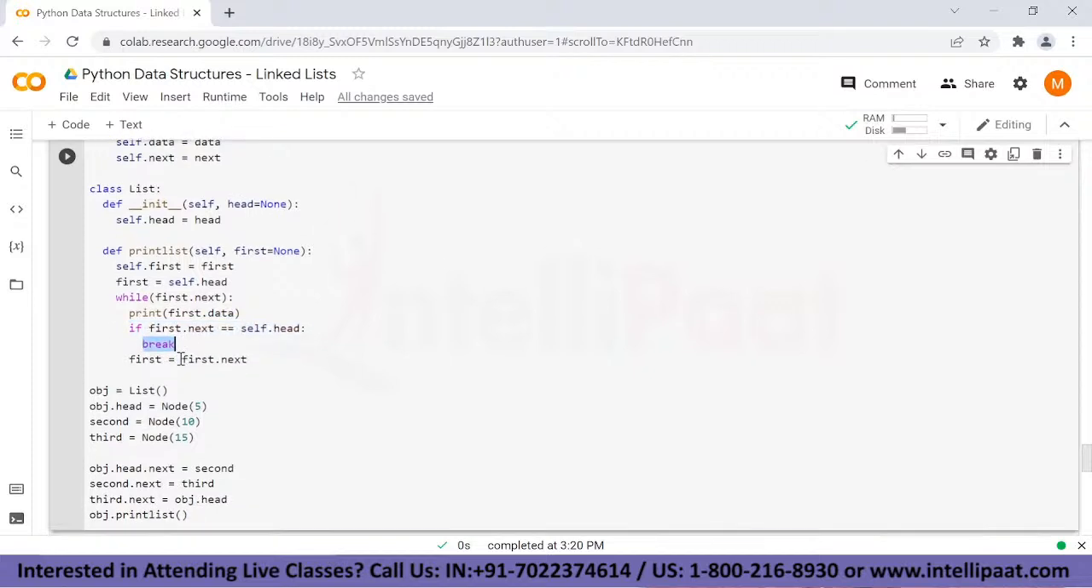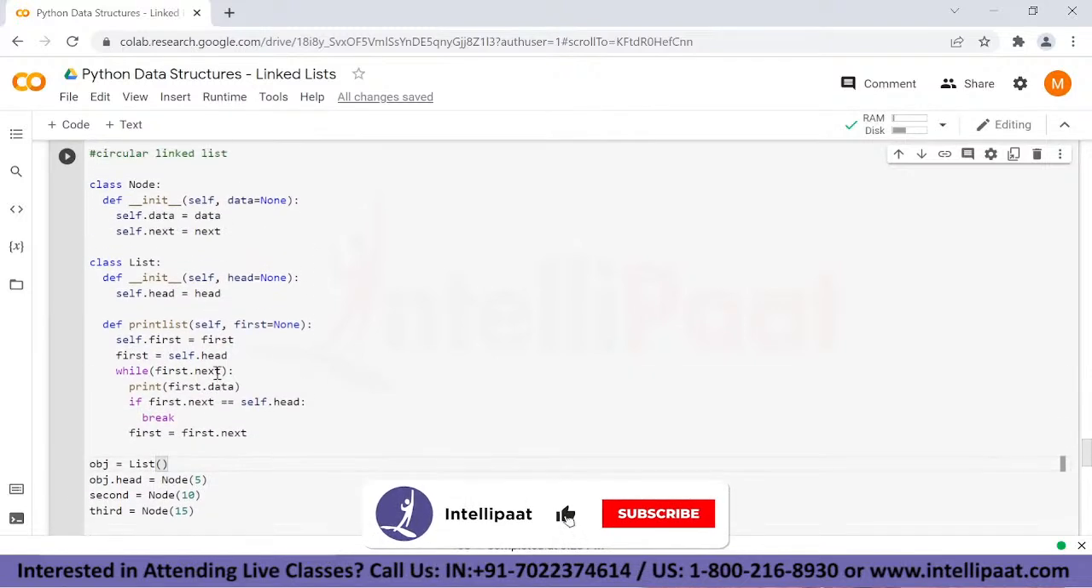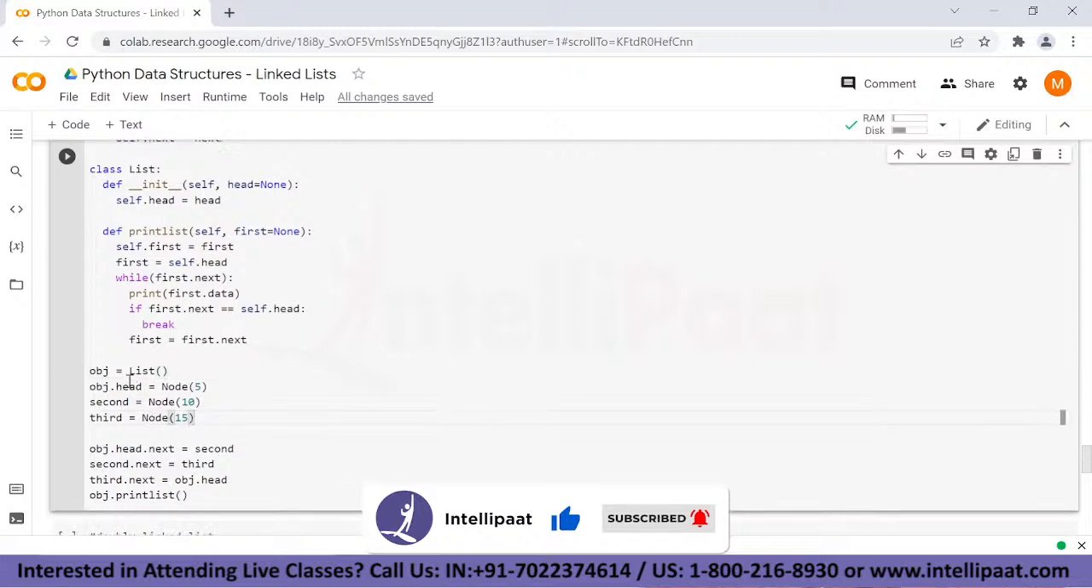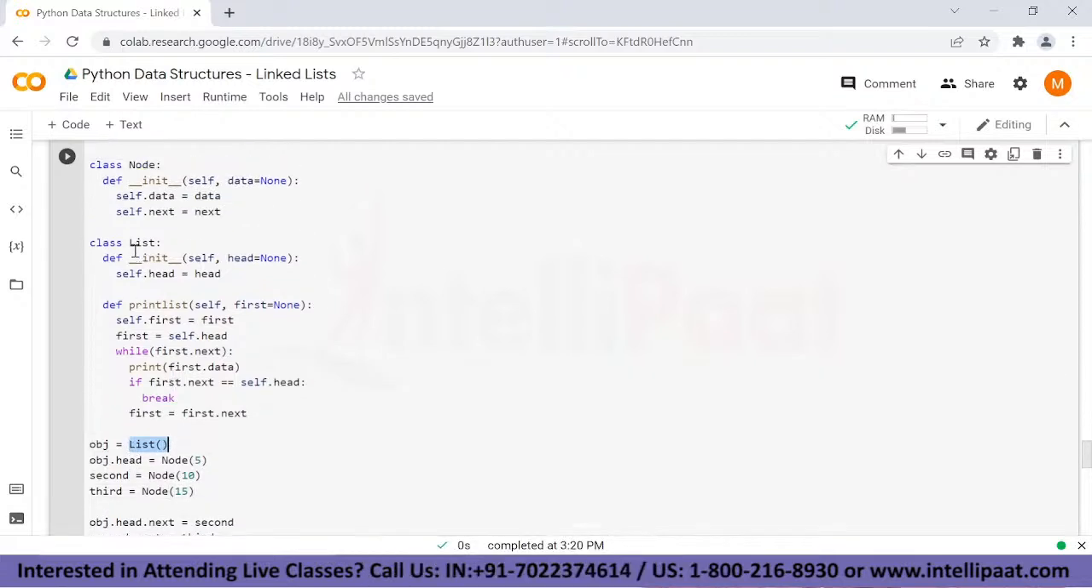Because we don't want to run it in circles, it will create a loop because it's pointing towards head, and then the head will point towards the second one, third one, and then again it will come back like that. So we have not created an add method over here. We will just create it on our own.